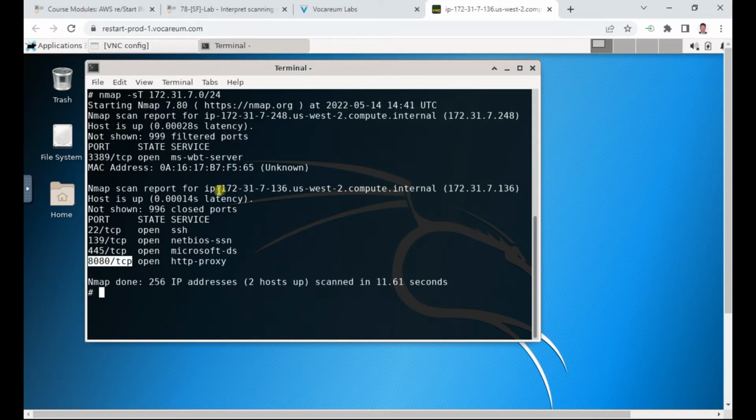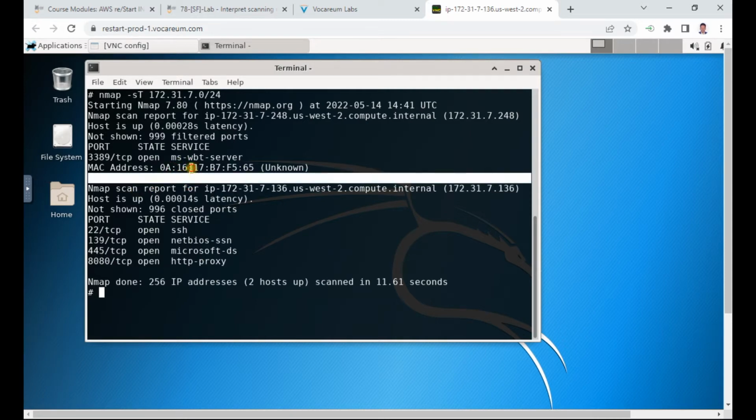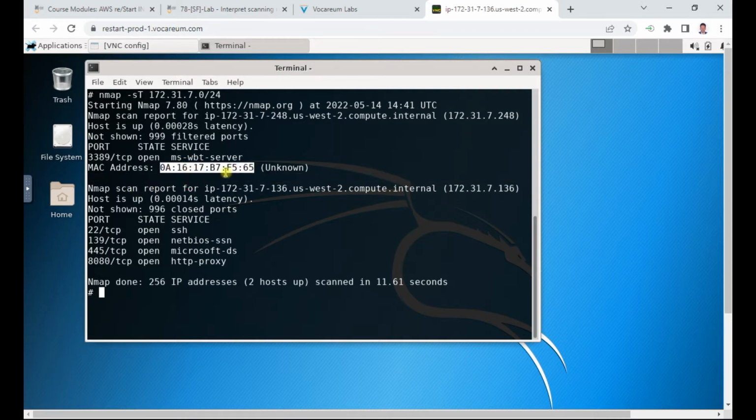You can try it when several hosts are running also, so the speed can vary. Please remember, there is an IP address, and you can also see some more important things. The MAC address is also displayed. You can see this one, the MAC address. There is another host also, which is 172.31.7.248. The other information, this is your MAC address, which is a 12-digit hexadecimal.